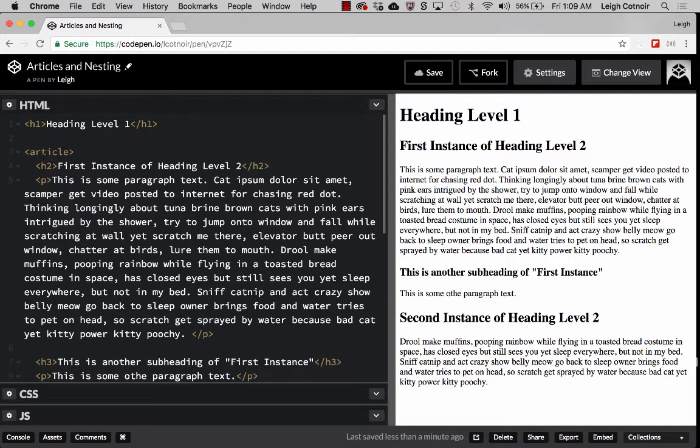Right, before I said the purpose of an article, or at least the original reasoning behind having something called an article, is because that way you could consider something that could be syndicated, right?